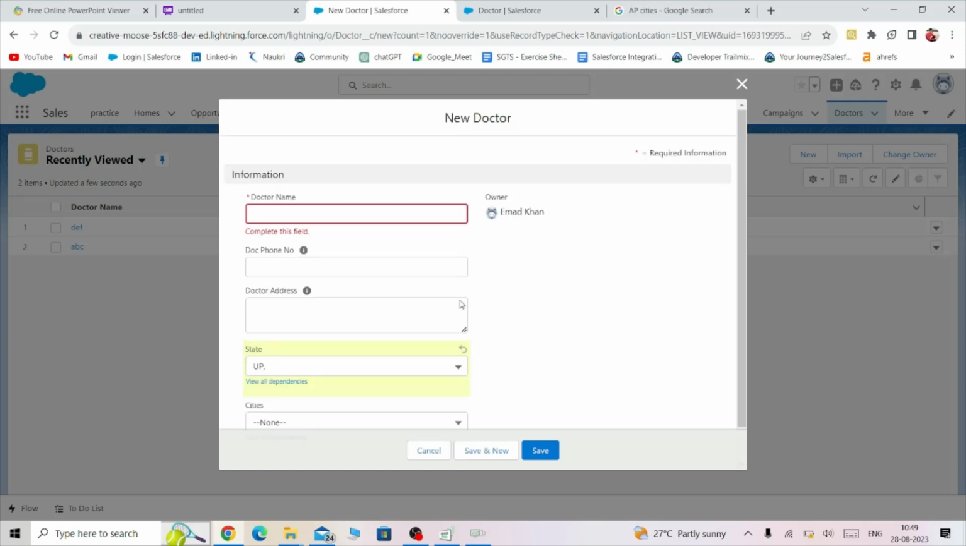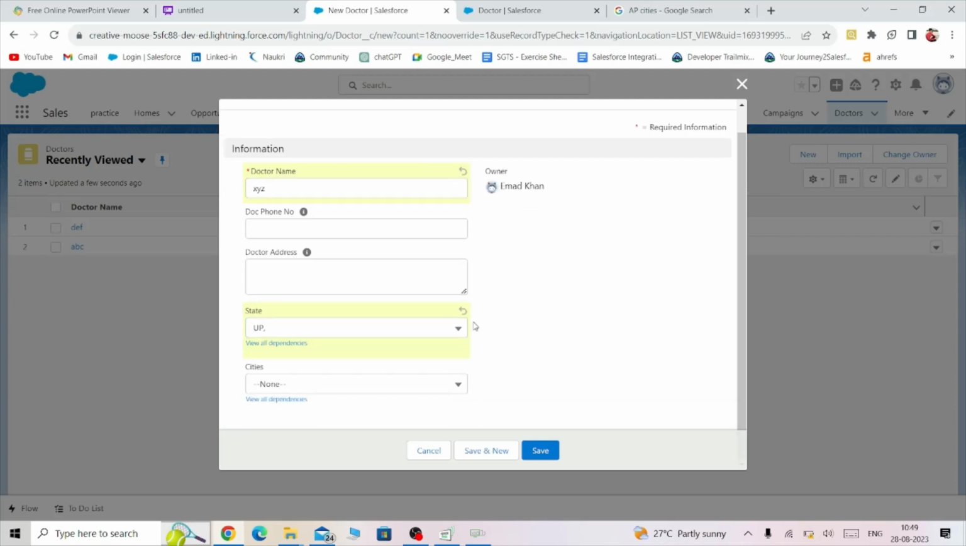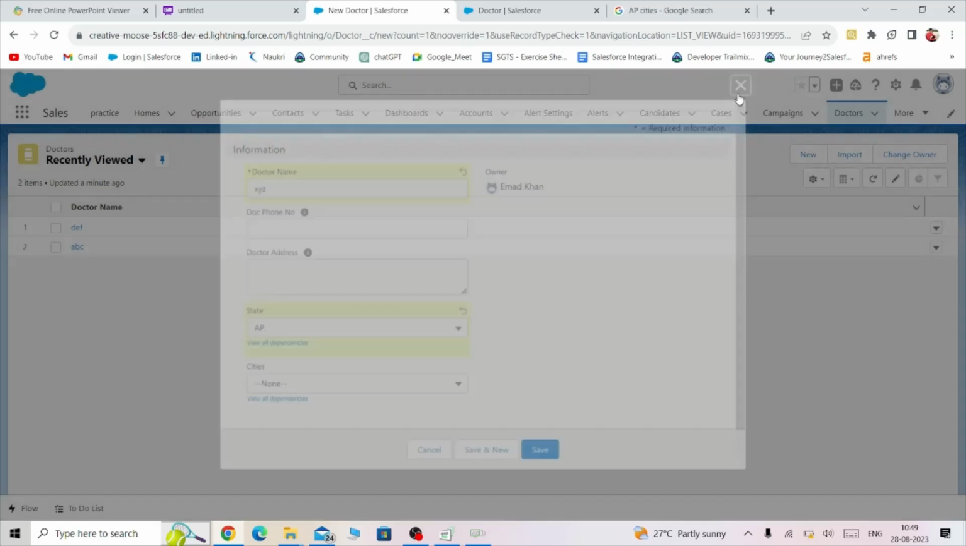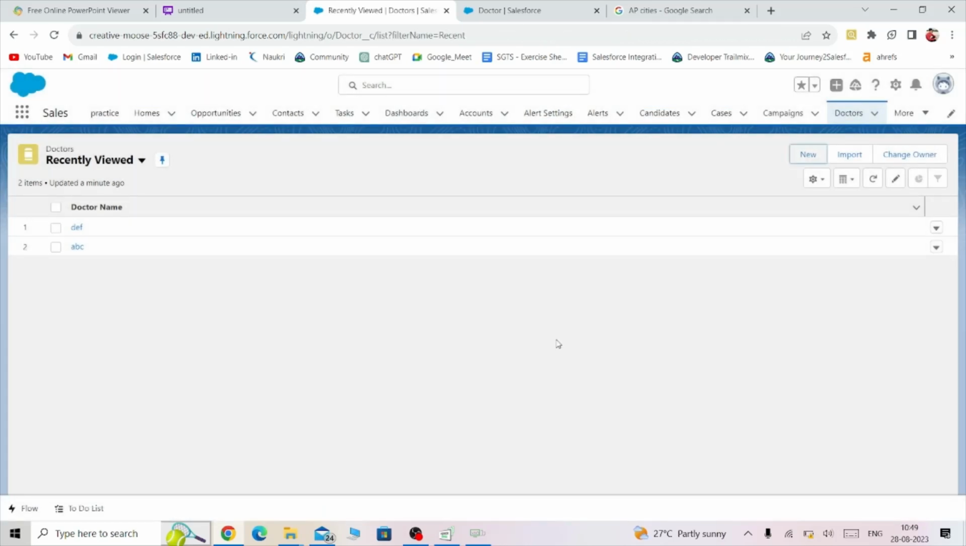Now you can see that if we create another new record, XYZ, and then select the field UP, under the UP state only the cities that come under UP are showing. If we select the Andhra Pradesh state, only the cities that come under Andhra Pradesh are showing. You can see that we are getting the result as expected, as simple as that. Okay, so we are good to go.